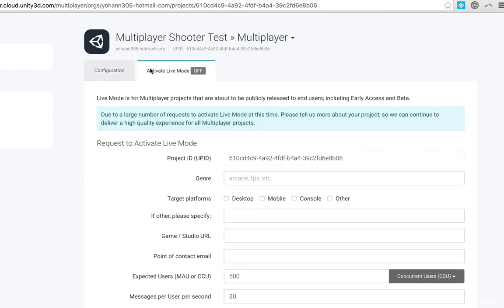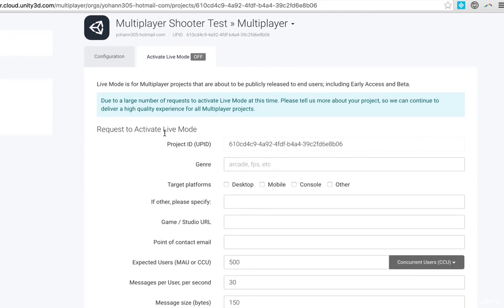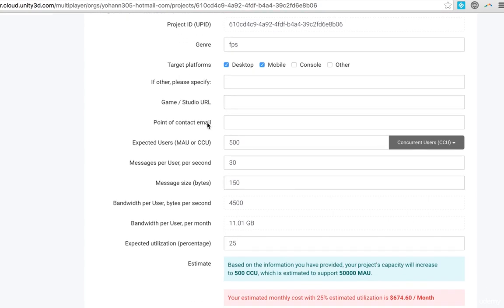Now you can go to activate live mode. Right now it's off, but if you put the live mode, you can definitely play live. So again, you can put the genre here. I'm going to put this one to be an FPS. It's not really a first-person shooter, but it is a shooter, so that will do. Target platform, desktop and mobile. And game studio, that would be your address, your website address. If you don't have one, you can always create a Tumblr page or a Facebook page. That's free. Contact point email, that would be your email.